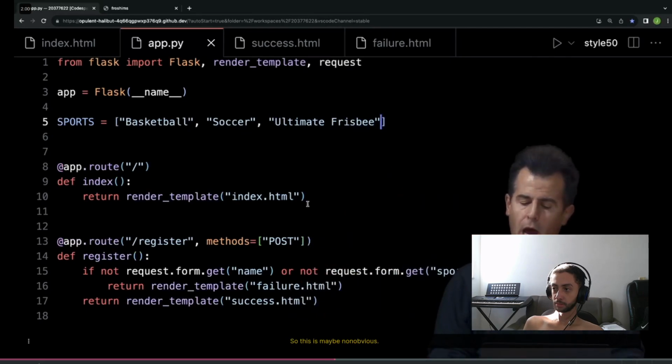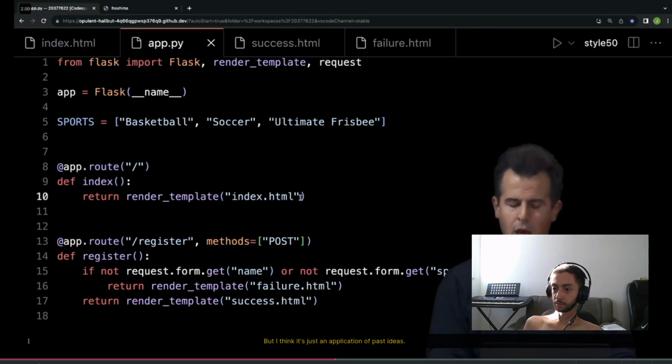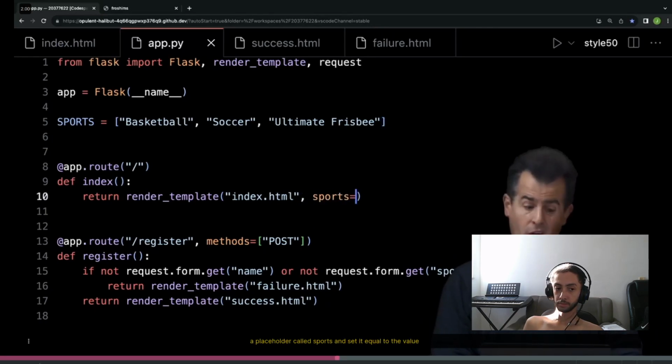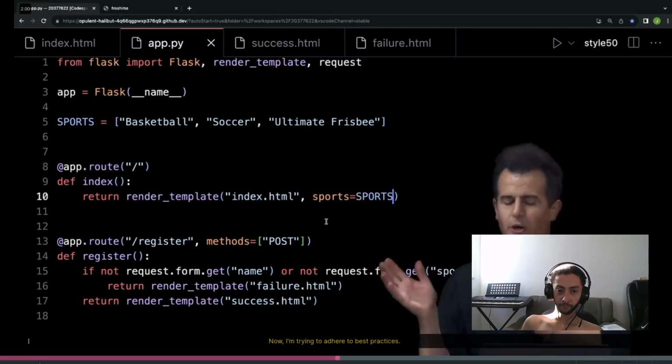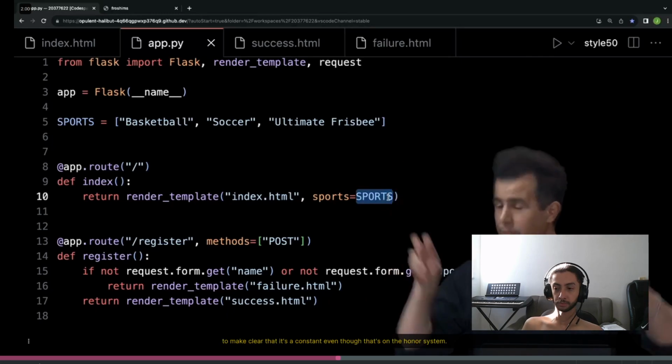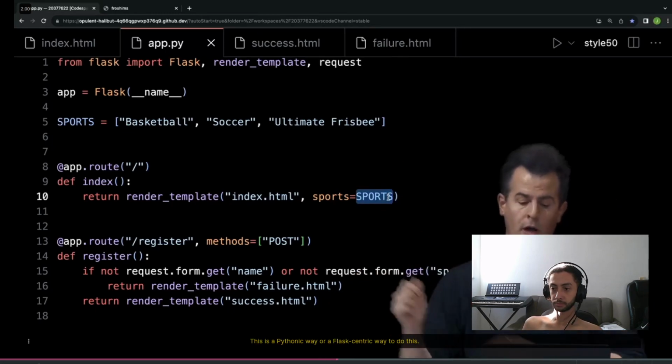So now I have a Python list of values that it would be nice to use to generate that other form. So this is maybe non-obvious, but I think it's just an application of past ideas. What if I do this? What if I pass into my index.html template a placeholder called sports and set it equal to the value of that global variable, sports? Now, I'm trying to adhere to best practices. Like the placeholder is called sports in lowercase, but the actual variable I called all uppercase just to make clear that it's a constant, even though that's on the honor system. But this too is conventional. This is a Pythonic way or a Flask-centric way to do this.